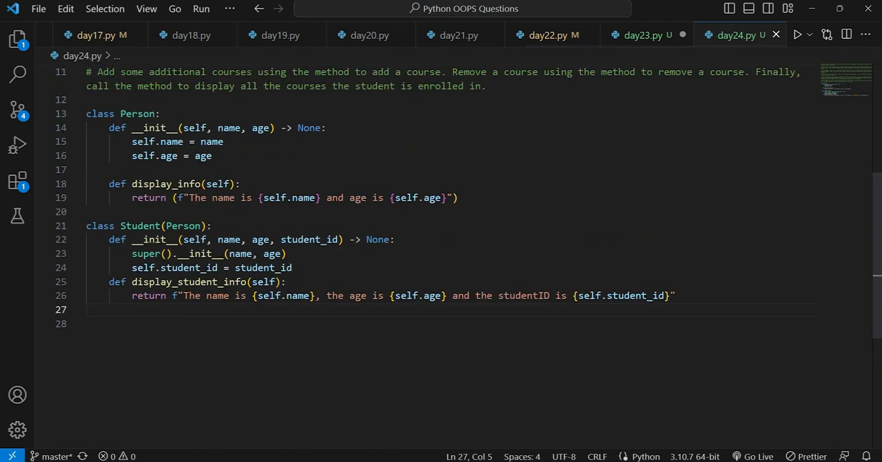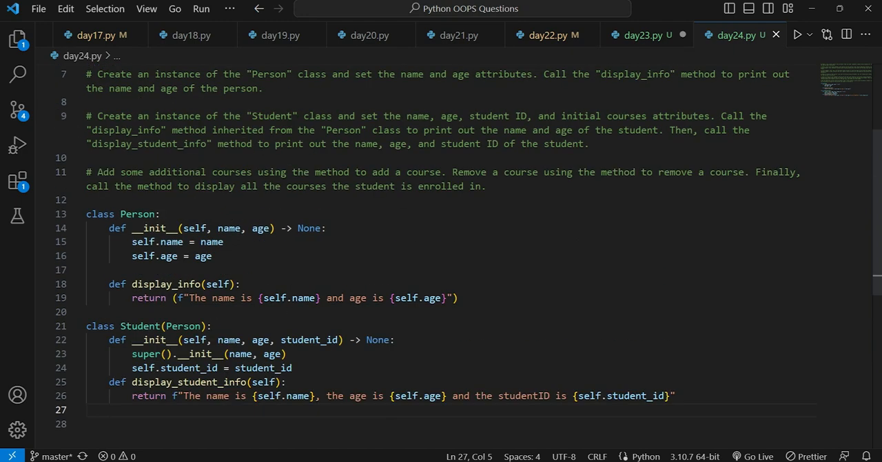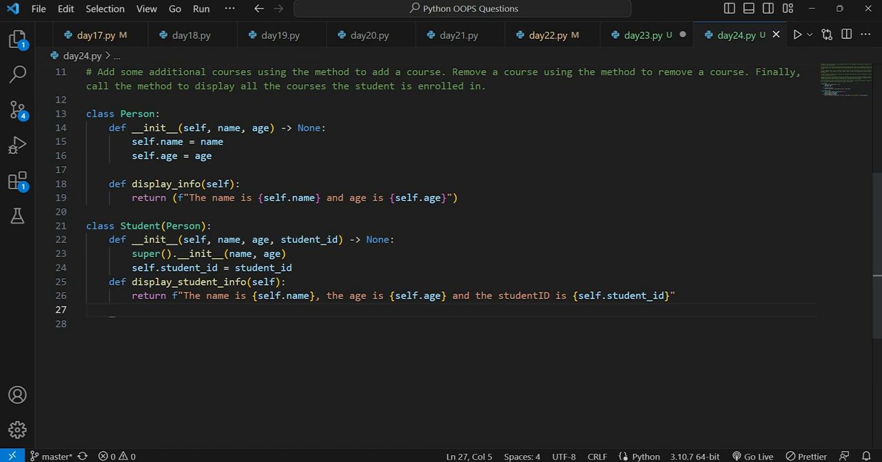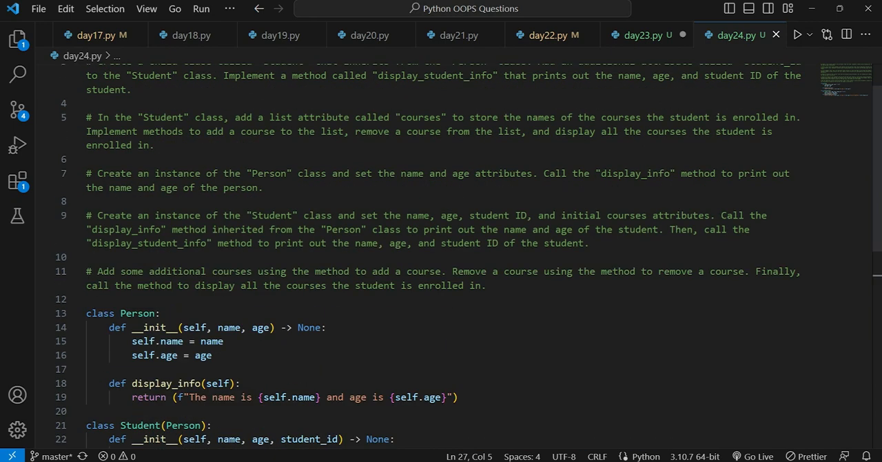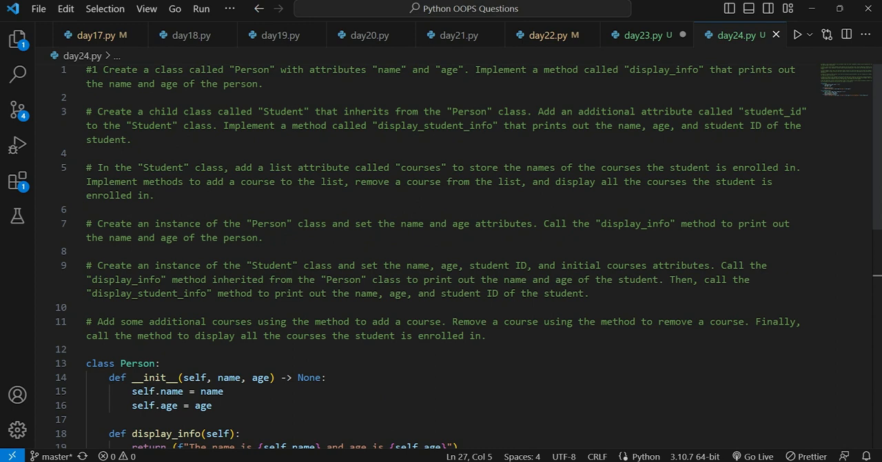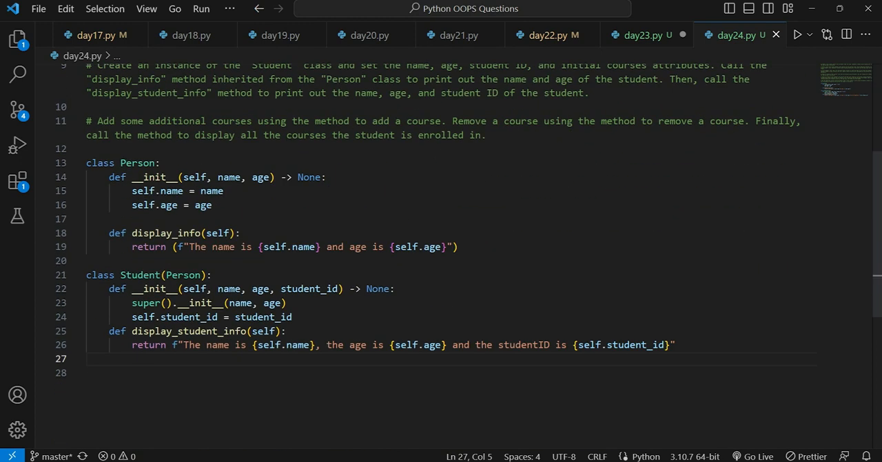All right, similar to what we have done in the parent class, we have done it in the child class as well, because they ask us the same thing. Now let's move further and read out in the third paragraph what they are asking. In the student class, add a list attribute called courses that stores the name of the courses the student is enrolled in. Implement a method to add a course to the list, remove a course from the list, and display all the courses the student is enrolled in. So guys, I hope you have understood what they are asking.